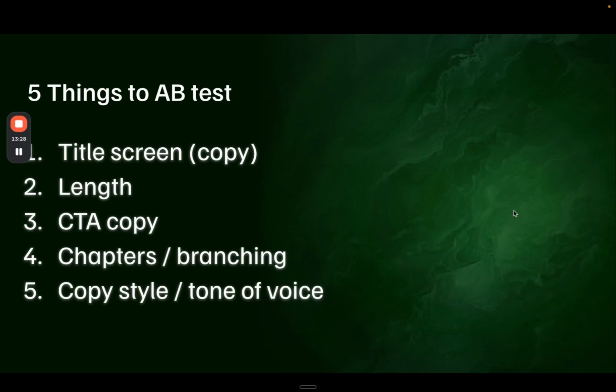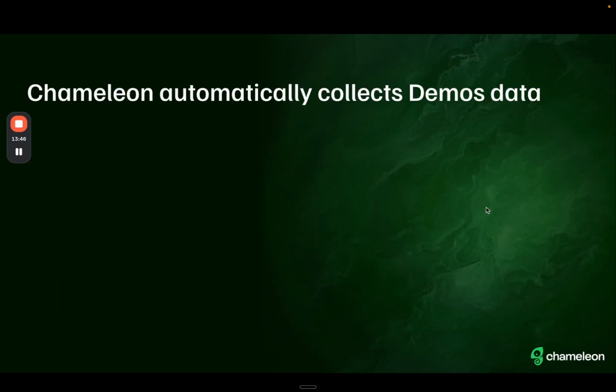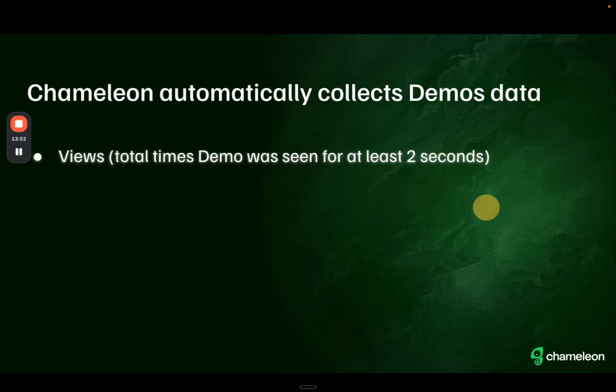And then finally, tone of voice or the style of your copy. Maybe you want to try making it much friendlier or much more fun. You can certainly use AI to help you generate content for that. So that's something to explore. Okay, let's think about measuring and then using the results that you get from A/B test. First, Chameleon collects a bunch of data about demos and about how your users are interacting with demos. Here are the things that we collect.